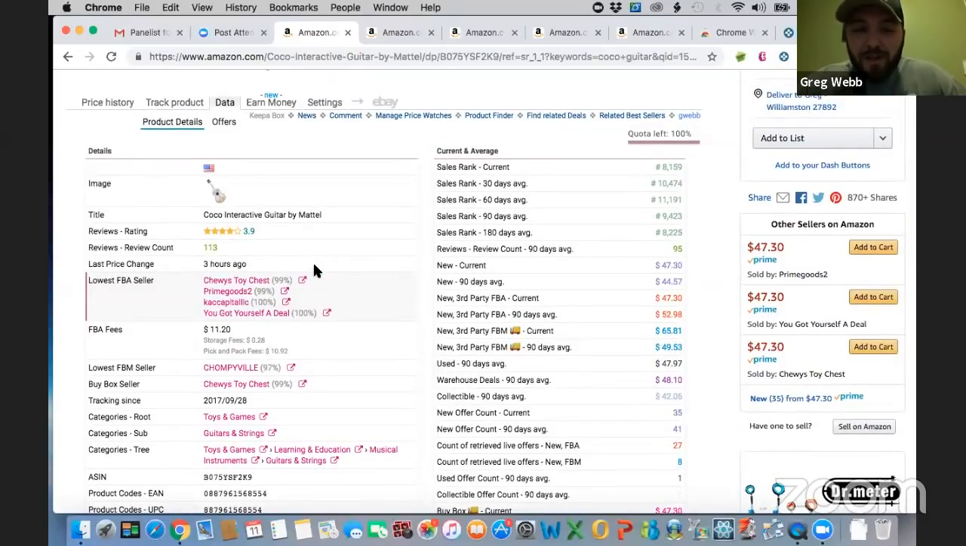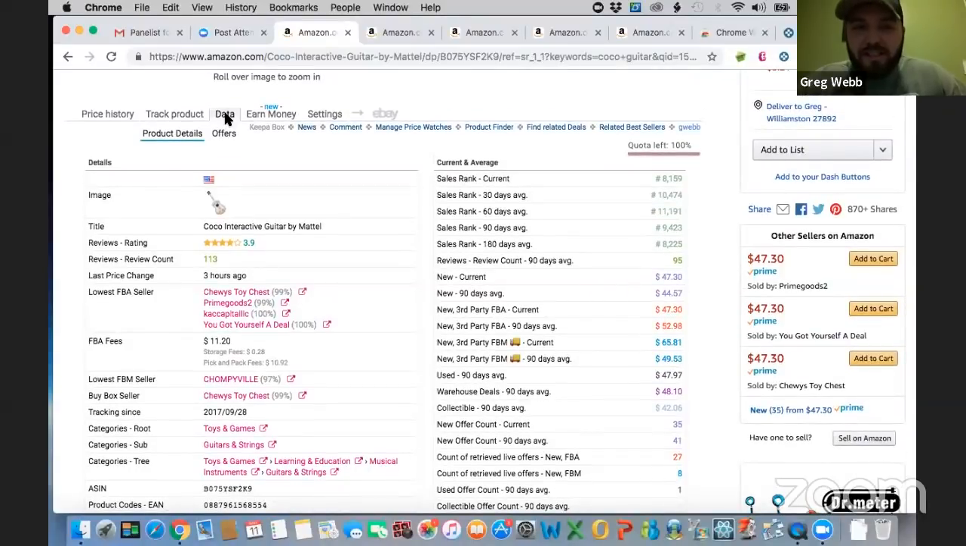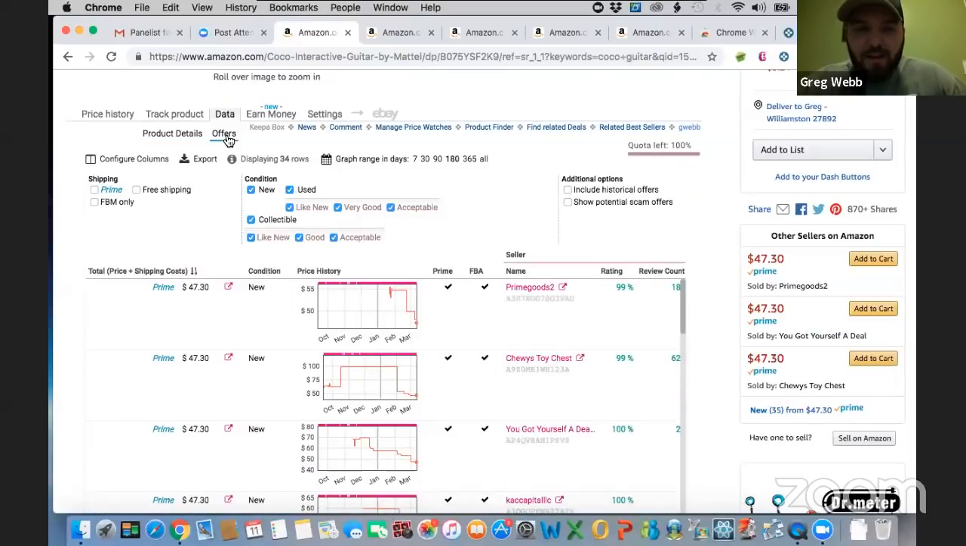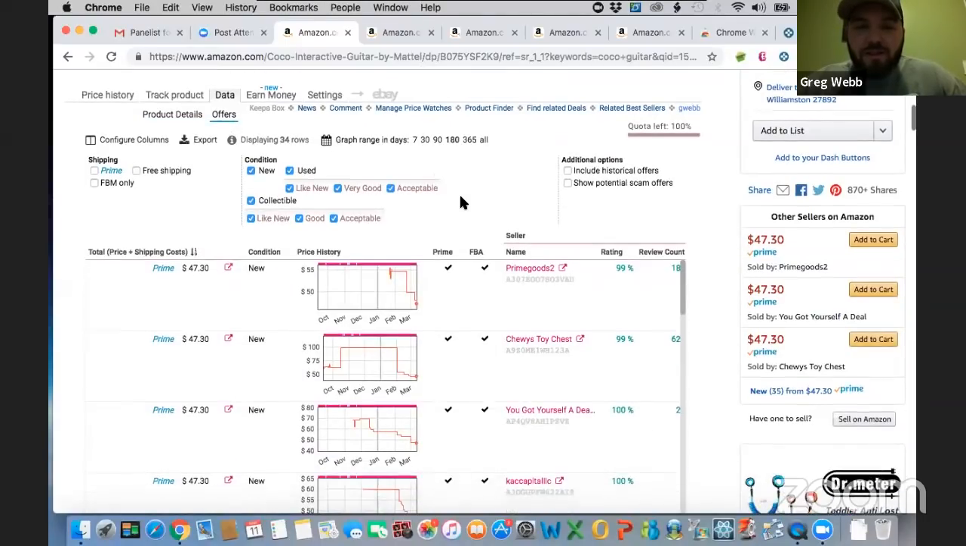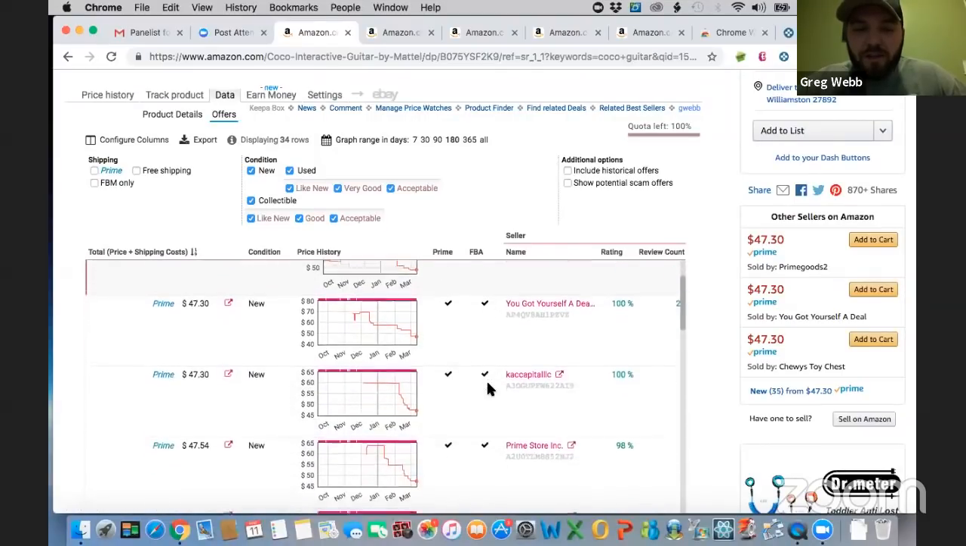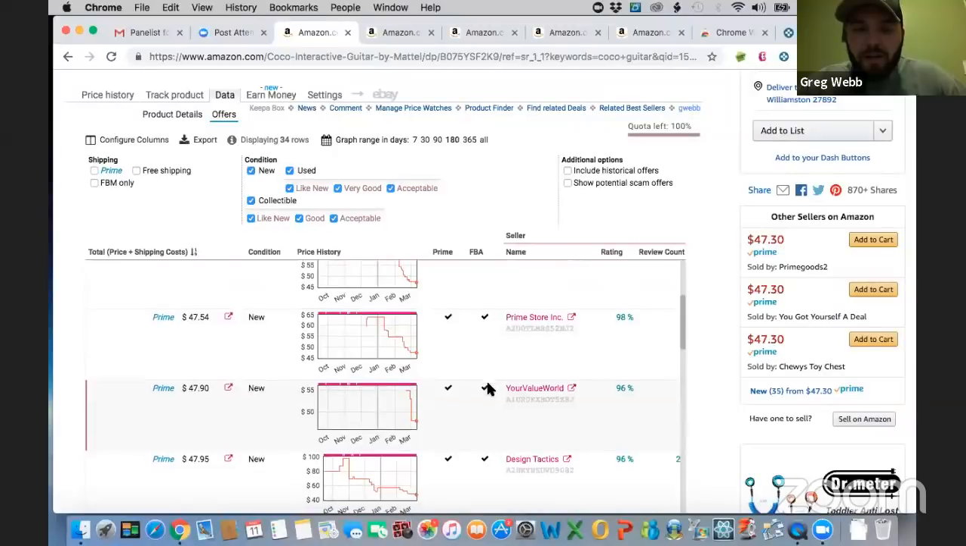This next thing I'm going to show you is insane. All right, so we're underneath the data tab and we're looking at the product details. But if I click on this offers tab, what this is going to do is show me in live time all the different sellers and what they're doing with their price history.